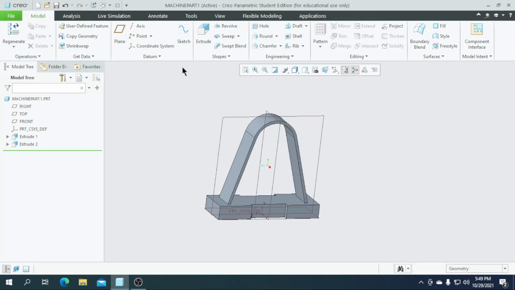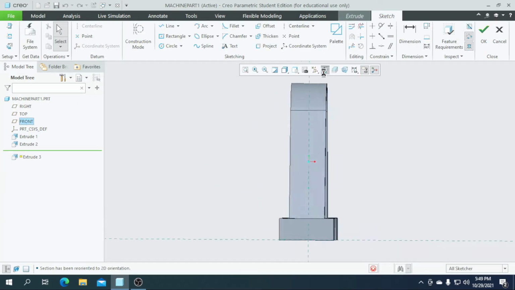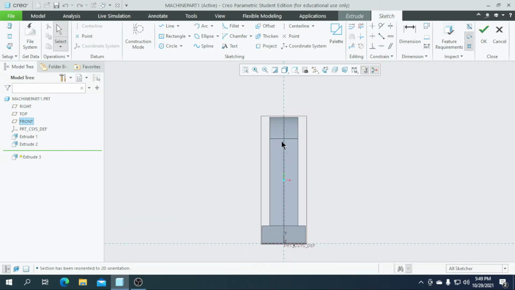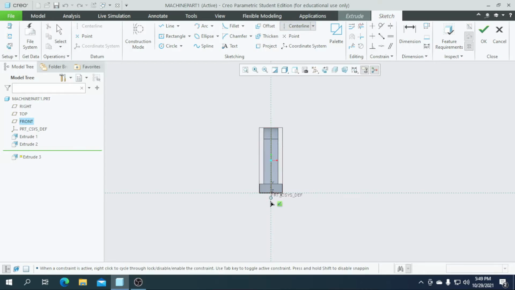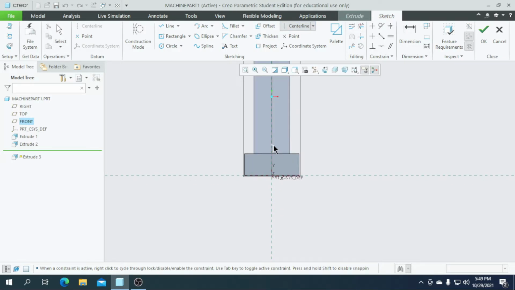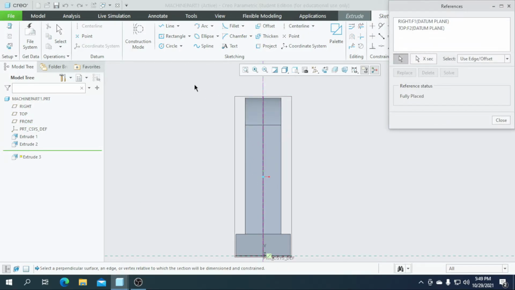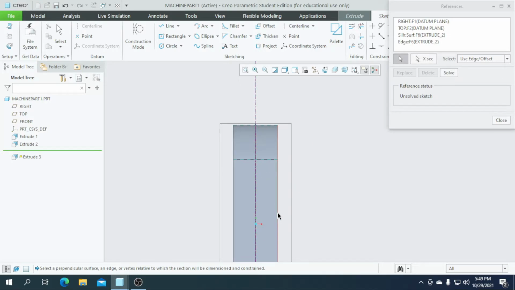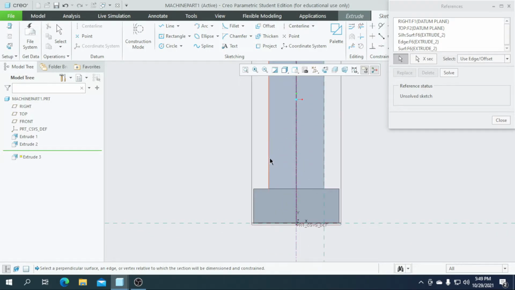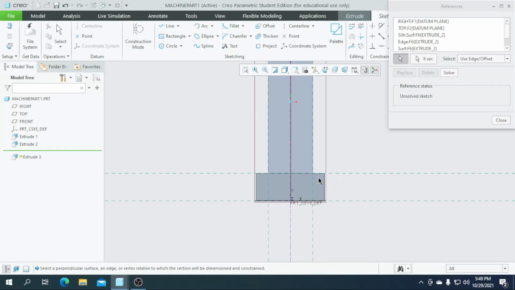Let's go for another extrude. Click extrude, go for the front plane and click on sketch view. Then we need to draw some references. Before that, we need to draw a center line here from here to here. Then go for our references. We need to draw more references, so click here and click this line. You need to click on both sides, then click here. Okay, it's okay for us.